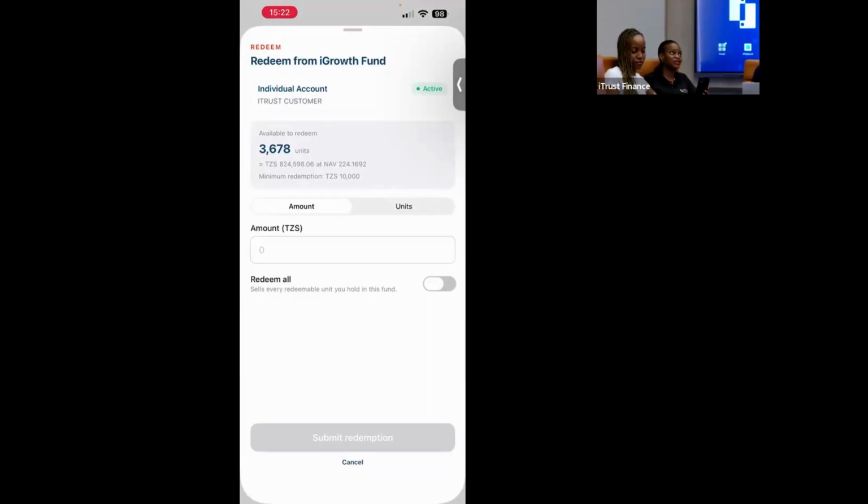Now, what it shows me first is my name. We have customers who have multiple accounts under their name. They have their own accounts, joint accounts, and minors' accounts. It's very important to make sure you're removing money from the correct account. That's very important and vital.